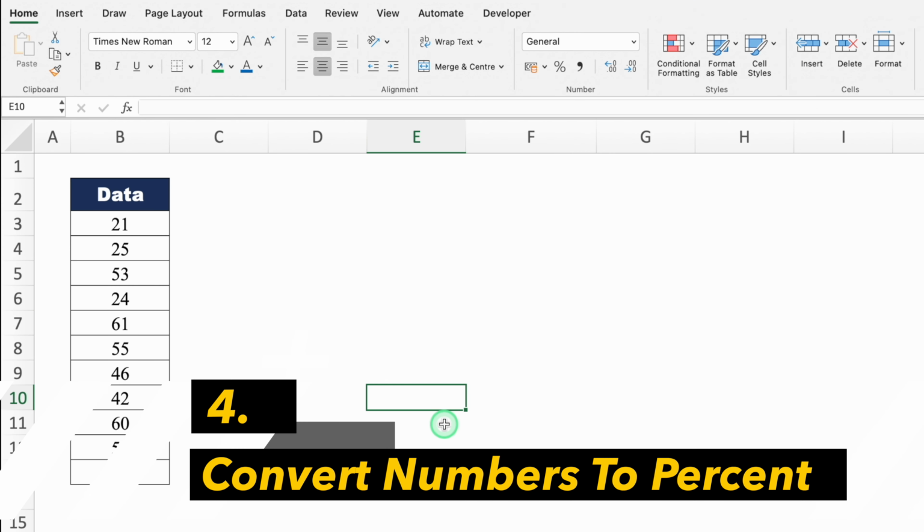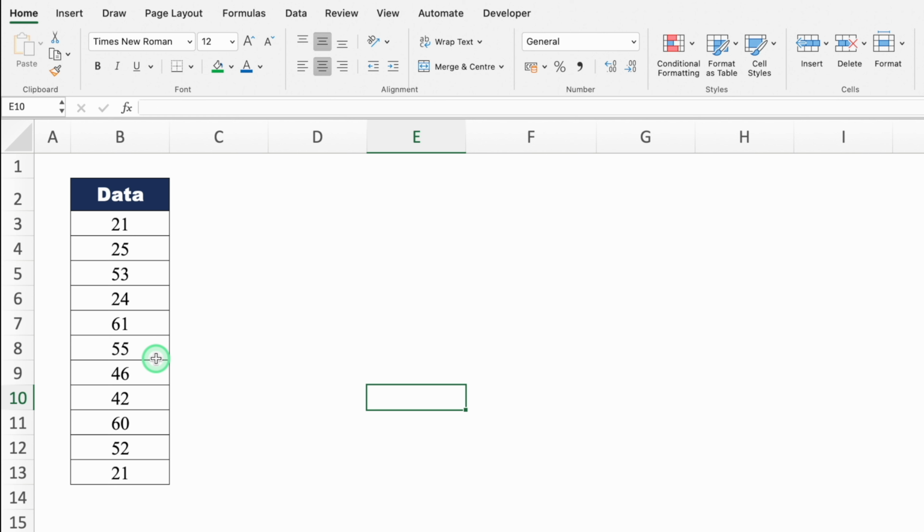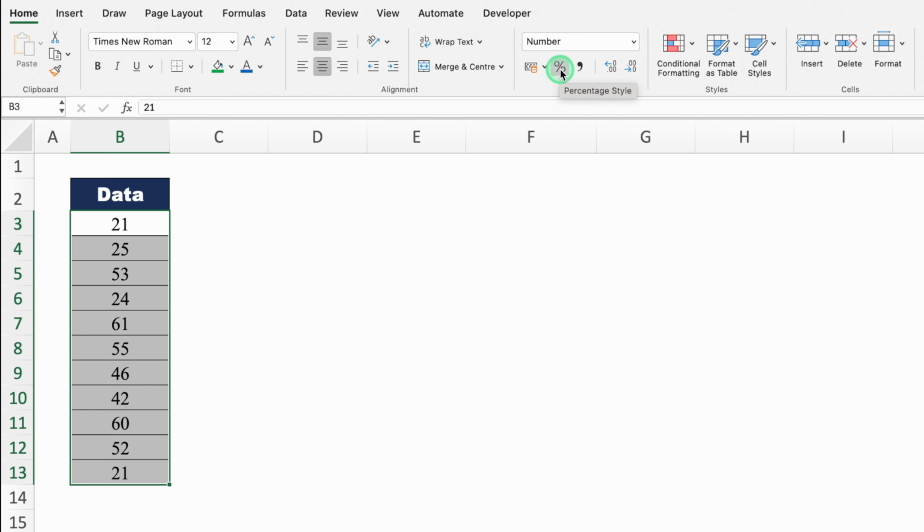Convert to percent. Over here we have got our data and I want to convert my data to percent. What will happen if I select my data from top to bottom and go to the Home tab, come to the center? In the center we can see the percent sign. So what will happen if I click over here directly? Earlier it was 21, now it became 2100, means 2100%. Let's undo this, Ctrl Z or Command Z.